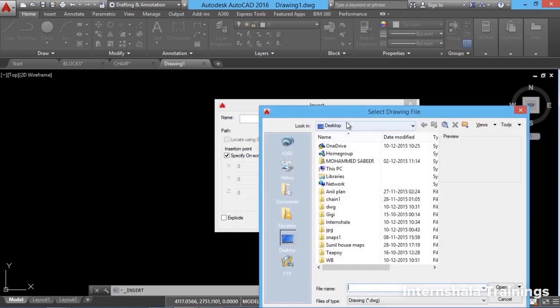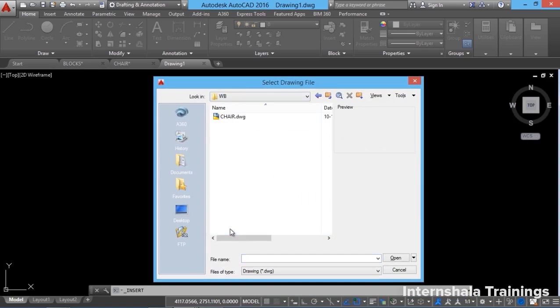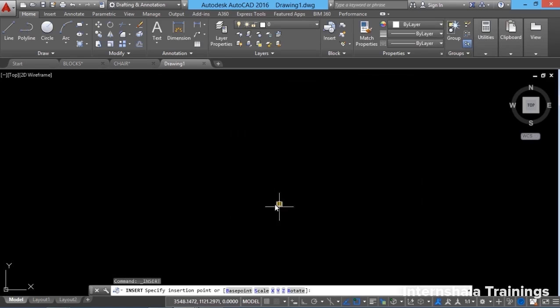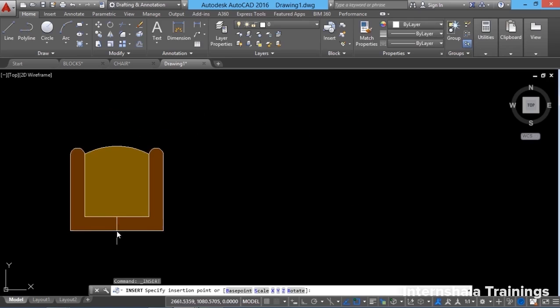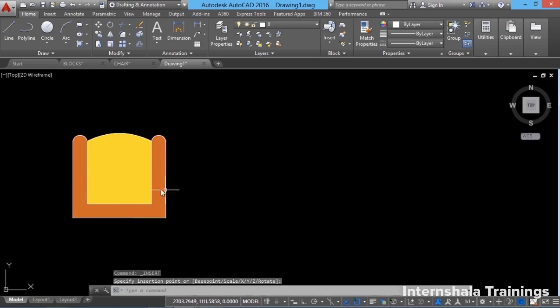So you can use the browse option. Then you come to desktop and go to WB and you select chair.dwg, open and OK. Now I'll just click to insert this particular block here, and what you see on the screen is the block reference, a copy of the definition. You might sometimes think that the definition of this particular reference is that external drawing. In that case, any changes performed in that external drawing should get reflected here, but that will not happen. So the actual definition of this reference is created right in this drawing.